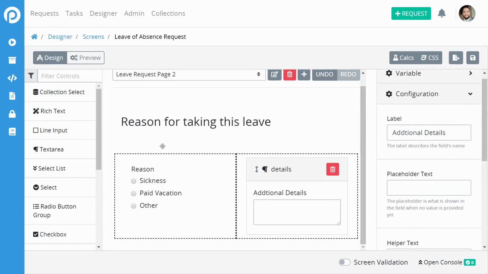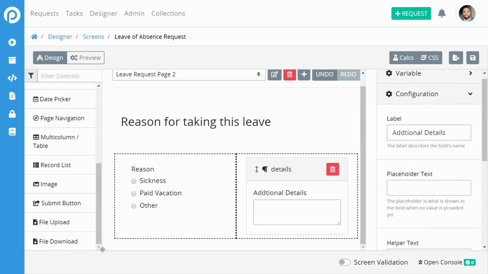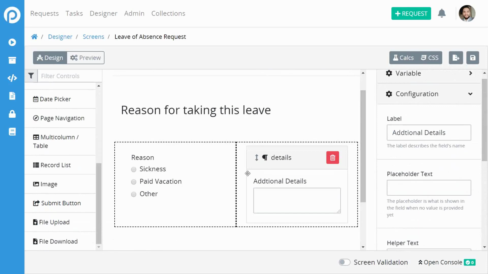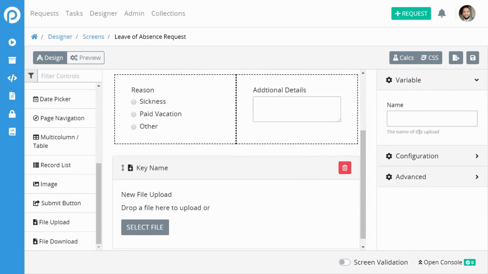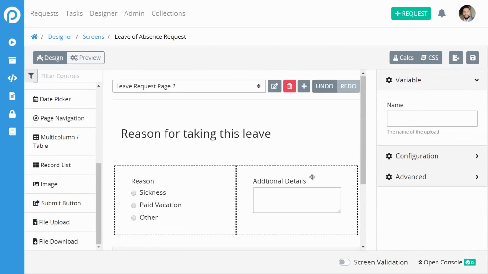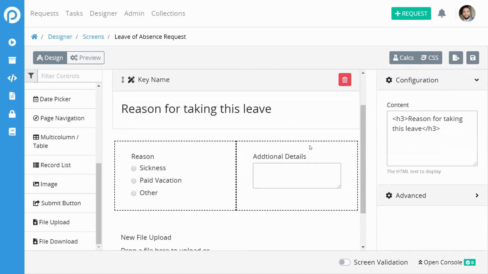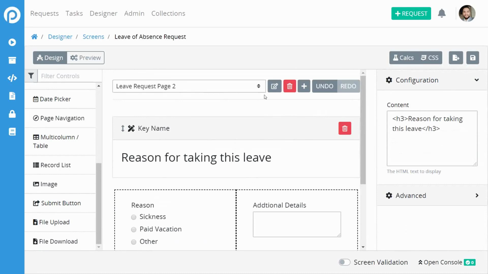There we go. And finally, maybe a place where they're going to be able to upload a document to back up the reason, right? Okay, so if we go back to the first page, let me just save this form.